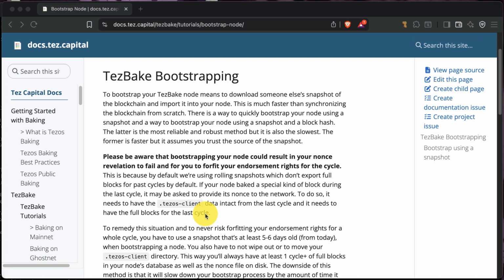To do that, you need a file on your file system, which is not erased when you bootstrap a node. And you also need a full block of the block that you baked in order to verify the information. So if you happen to have restored a rolling snapshot that doesn't have the block in question, then the nonce revelation will fail and you will lose some rewards. This is just for one cycle. If you lose your rewards, you will get them on the next cycle.